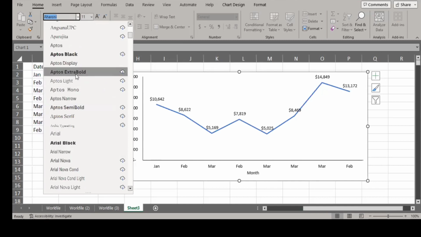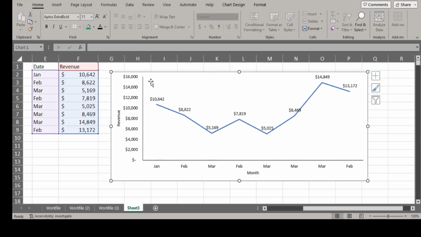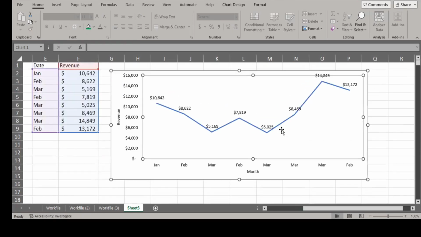And I'm not even seeing anything. Is it changing? I'm not seeing it. Yeah, I'm not seeing the difference.